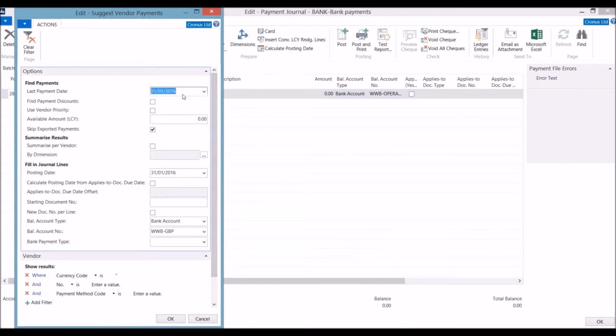This is a batch job to suggest which supplier invoices are due for payment. Firstly, put a payment date, which will select any invoices with a due date up to and including this date. Set other options, such as find payment discounts and choosing the vendor priority, which chooses which invoices to pay based on the importance of your supplier.